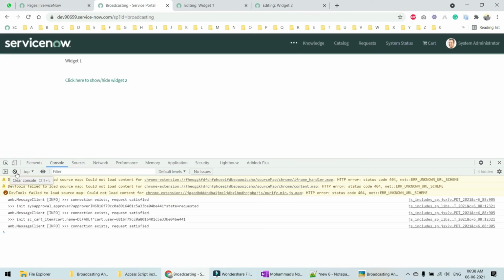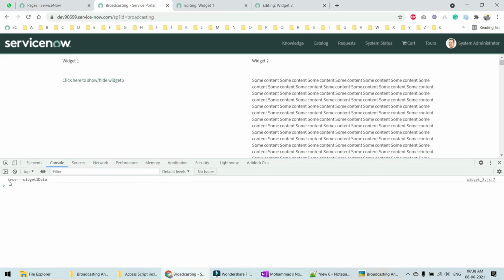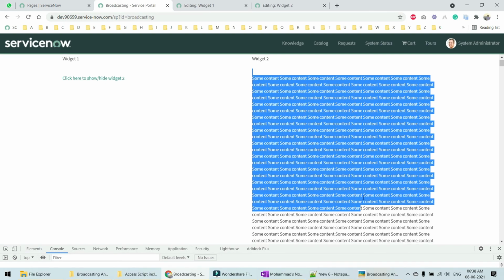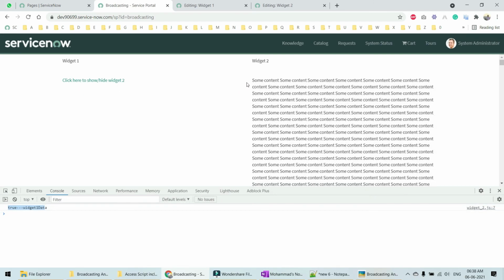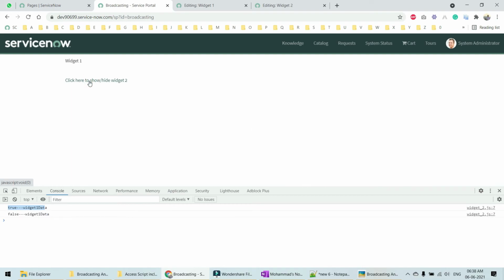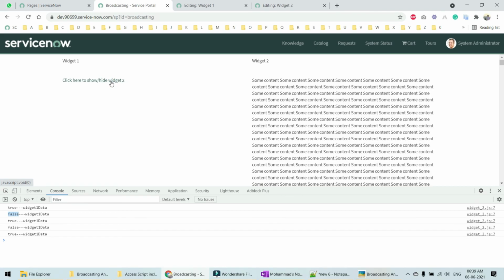Now when I click on widget 1, it returns true, and we can also see the widget 2 content, whatever is written over here. And again, if I click on it, it should hide based on the logic that we have written. So let's test that scenario. You can see this is returning false and widget 2 is no longer visible. So this is how we can send data from one widget to another using the broadcast method in AngularJS within ServiceNow.